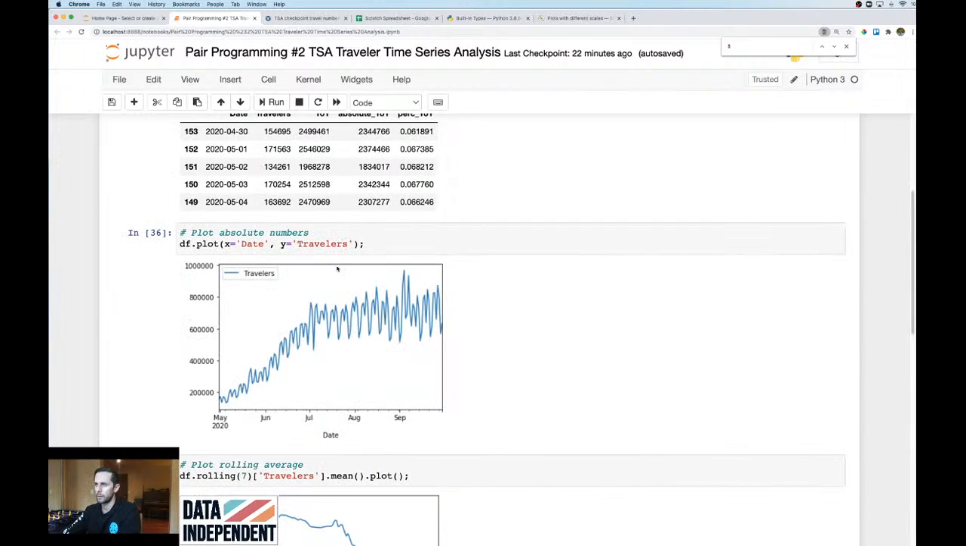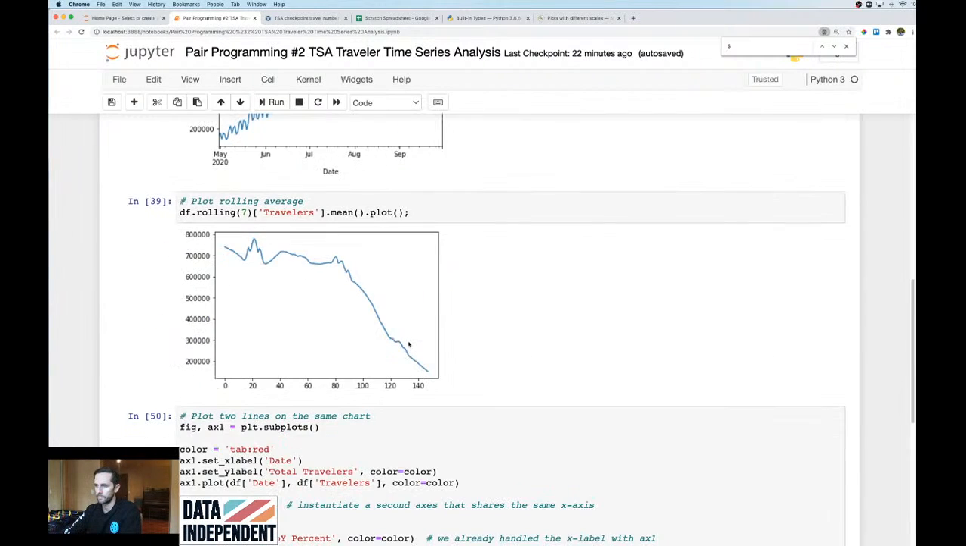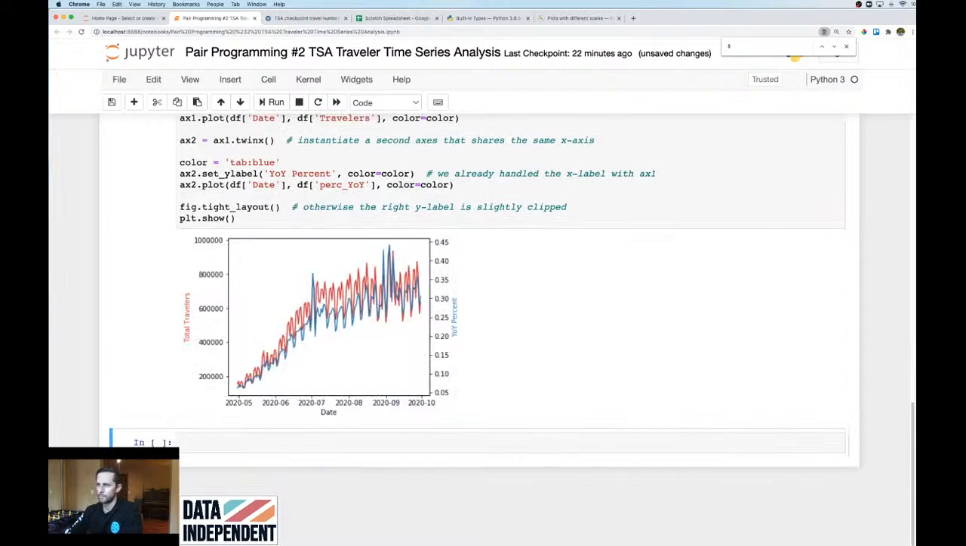Oh, I don't want year over year. I want percent year over year. I was like, that doesn't look right. Percent year over year. Great. So you can see here that those two are pretty correlated actually. When your travelers are pretty small, the percent is pretty small, and vice versa.